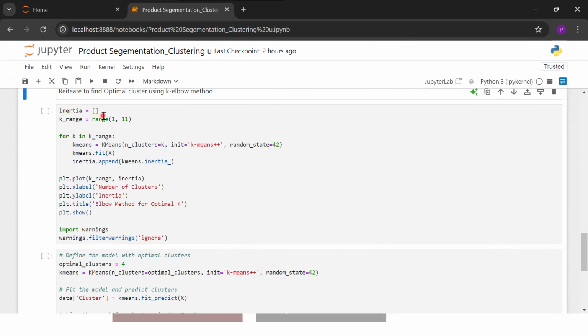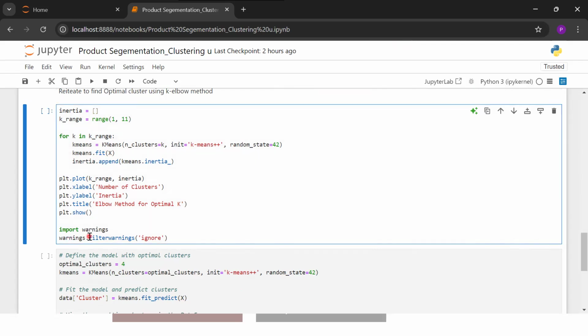I am defining my inertia at the beginning. I am assigning the range of clusters from 1 to 11, and with a for loop, I'm going to iterate each k-means with clusters 1, 2, 3, 4, 5, etc. up to 11. Each time the cluster is running with the initialization of k-means plus plus, defining the data, running the training with the fit function, and appending the within-cluster sum of squares. Each is plotted into a line chart with k range as the x-axis and inertia as the y-axis.